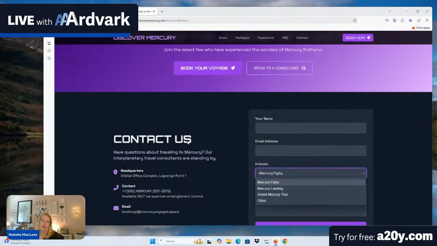And you did hear before I turned it off, it told you that there were 4 options here. So we know that we have 4 options. Mercury landing 2 of 4. So it tells me the name of the option and tells me it's 2 of 4 so that I can understand what the structure of this select is, even if I can't see it. Grand Mercury tour 3 of 4. Other 4 of 4. So now we hear what our 4 different options are.